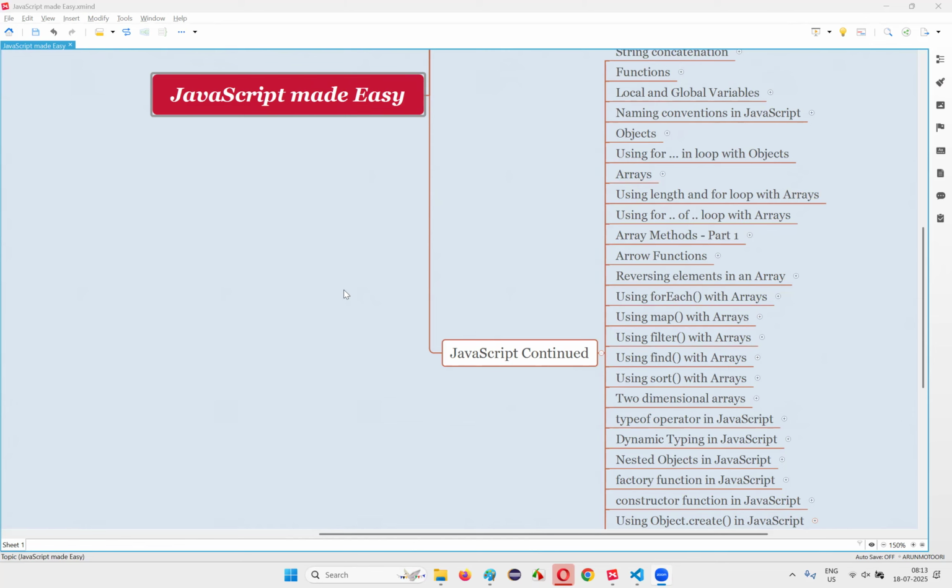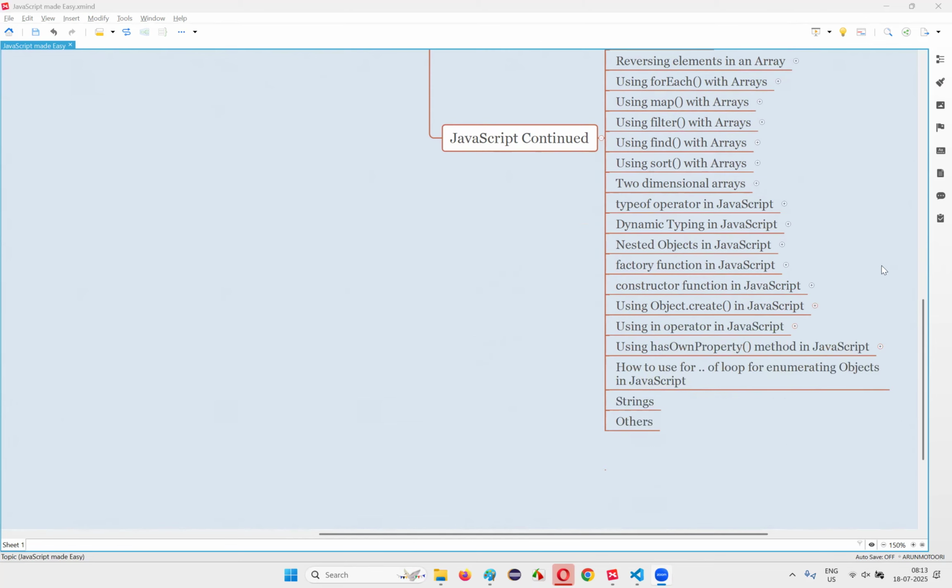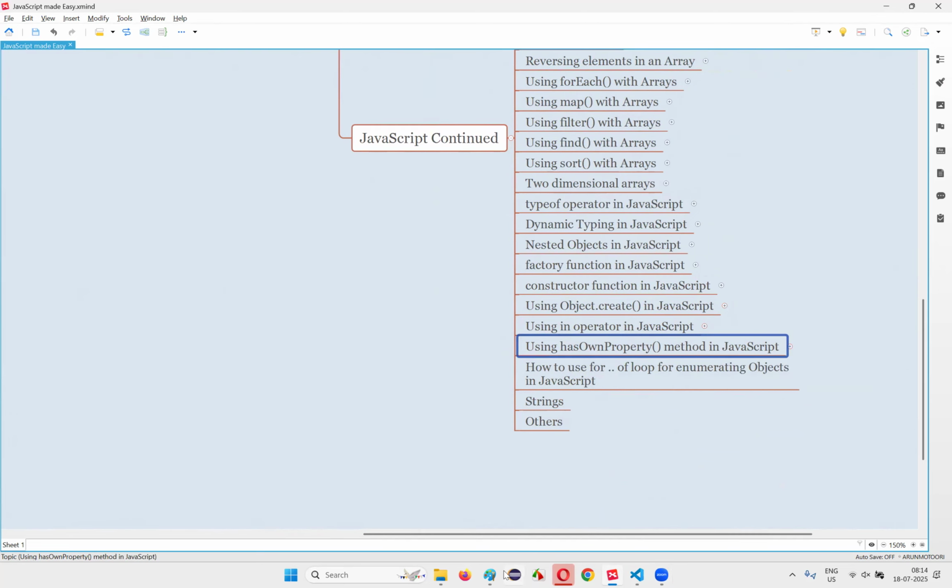As part of this session, I'm going to cover the next topic, that is using hasOwnProperty method in JavaScript. So let's begin.